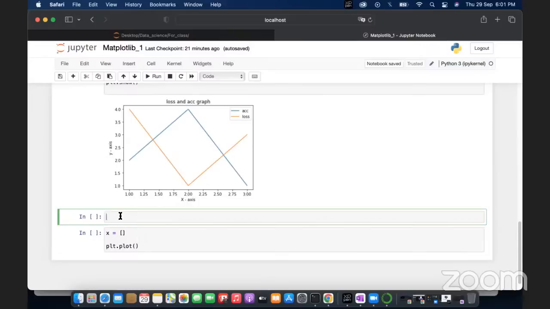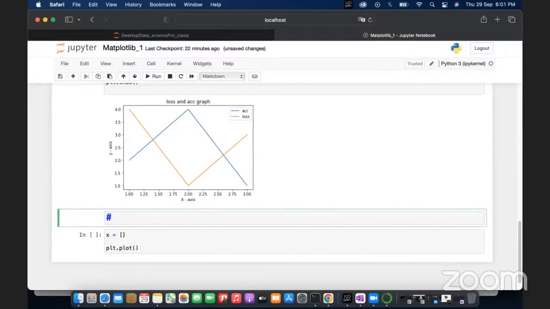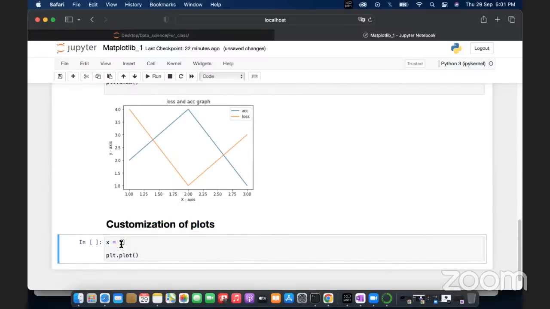Okay. And some limit, we will use some limit. Okay. So just a second. I will give a comment for you here. Customization of plots. Yes.